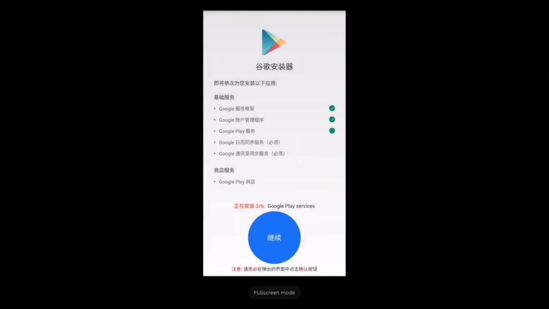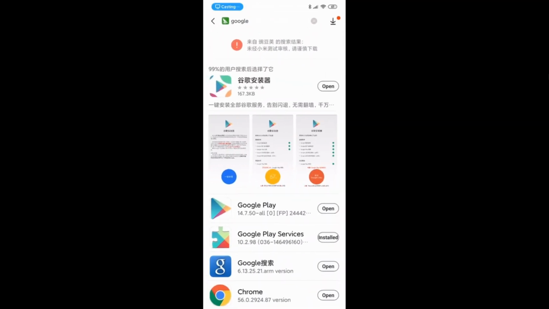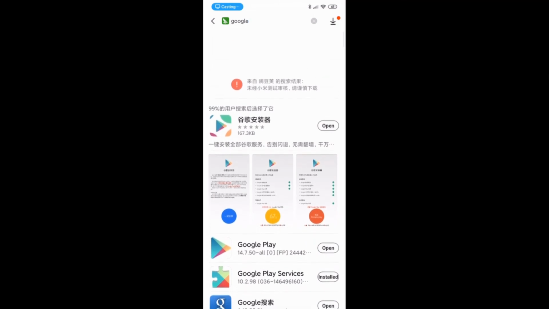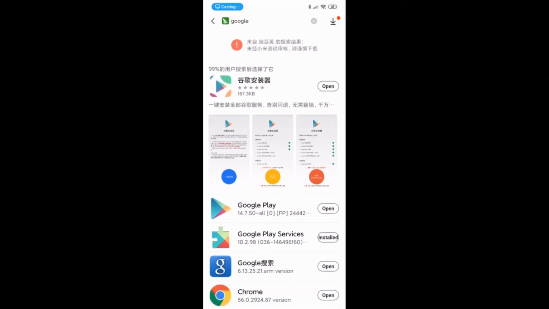So this is the easiest way to download apps and install Google services and all the necessary apps on your Xiaomi Note 8 and Note 8 Pro mobile phone.